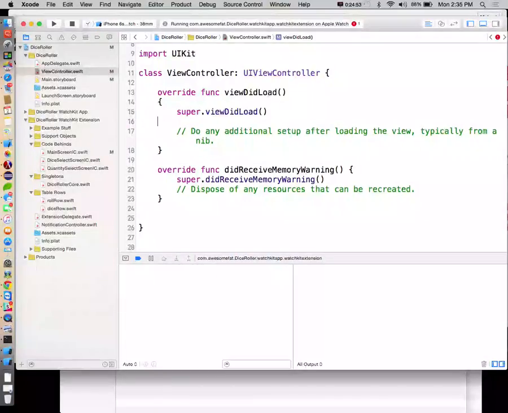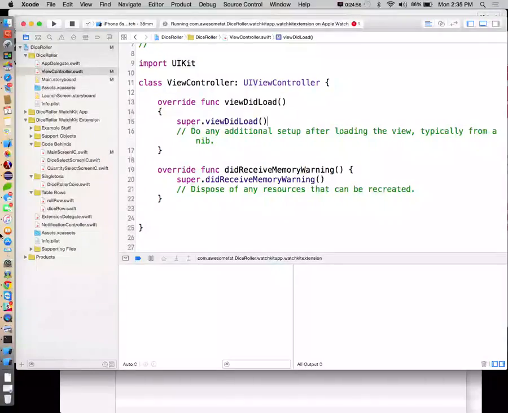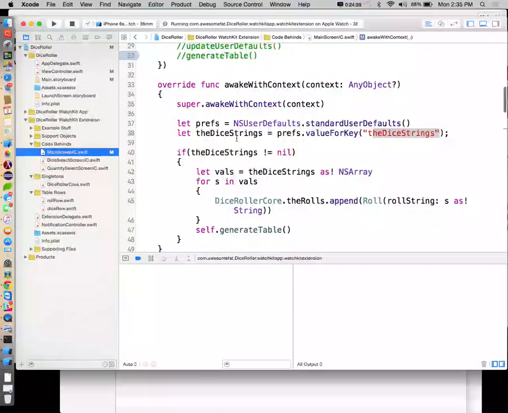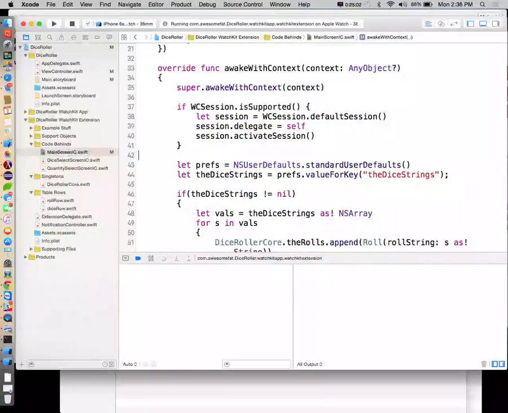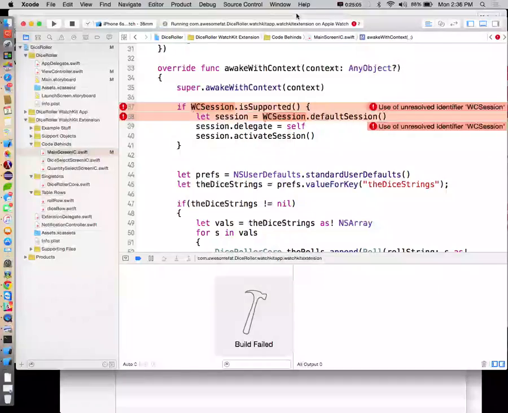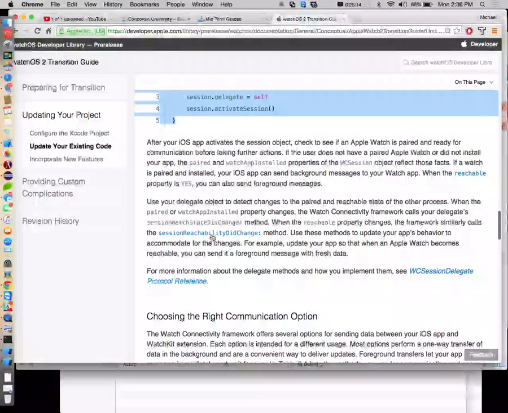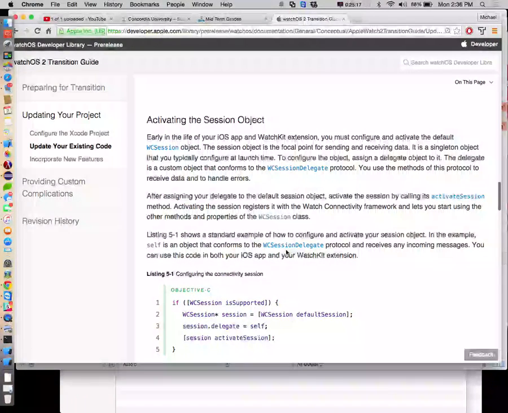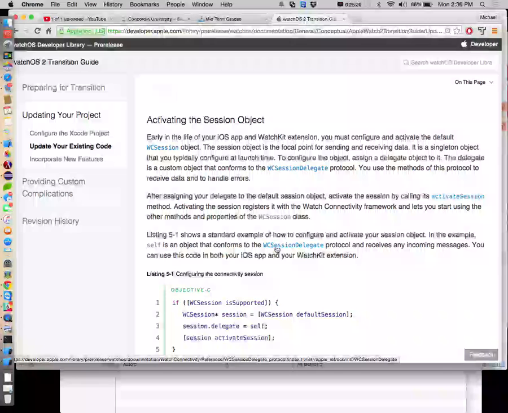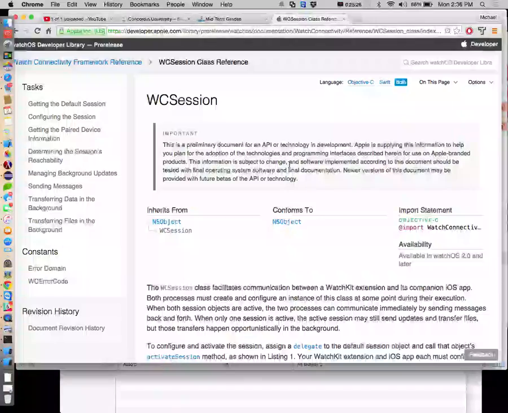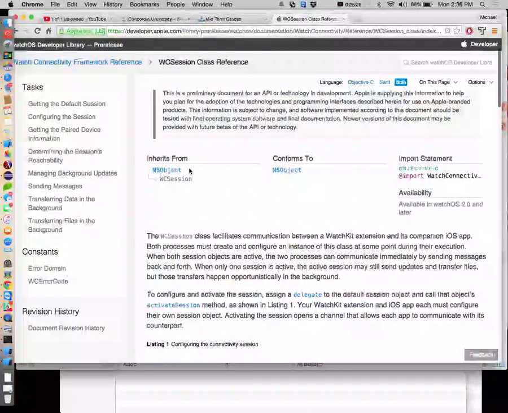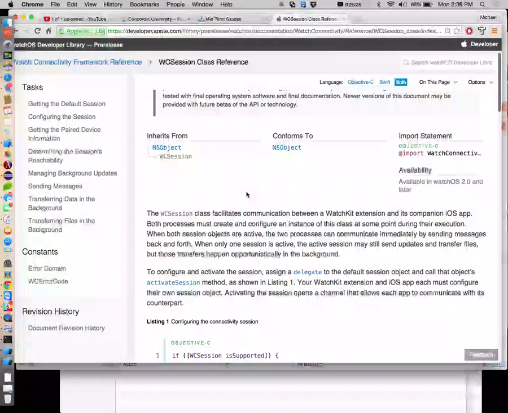So let's try to drop this inside of our main screen IC inside of Awake with Context. So we'll just do this right here at the top. Oh, he doesn't know about that guy either. Okay. WCSession. Do we have to import something? WCSession is a normal plain Jane NS object.